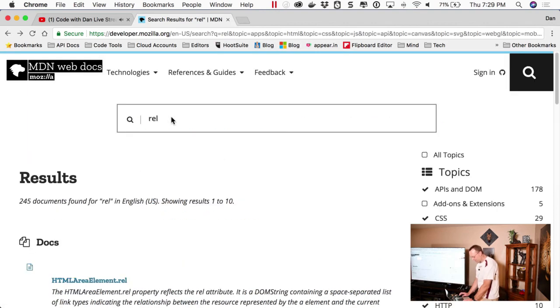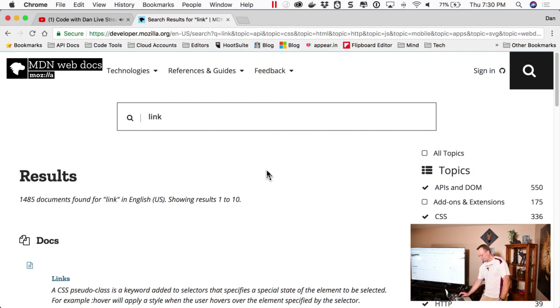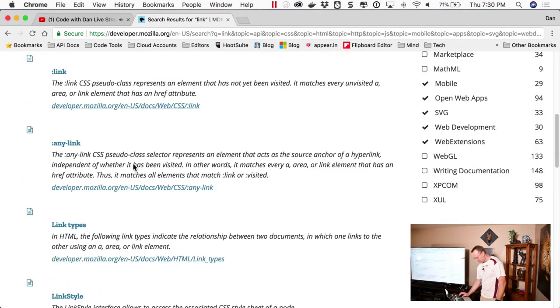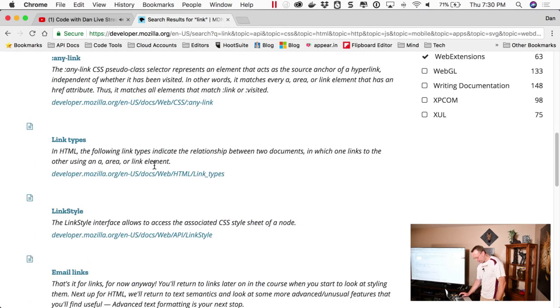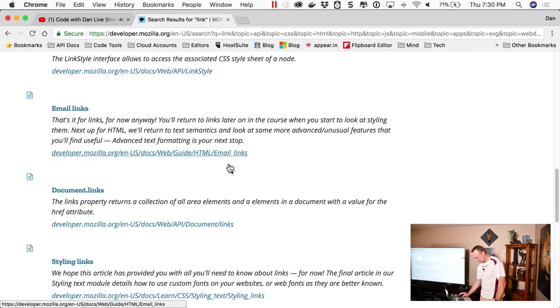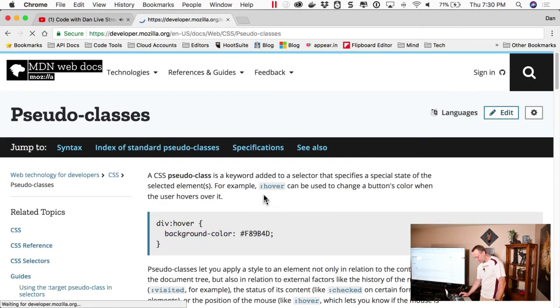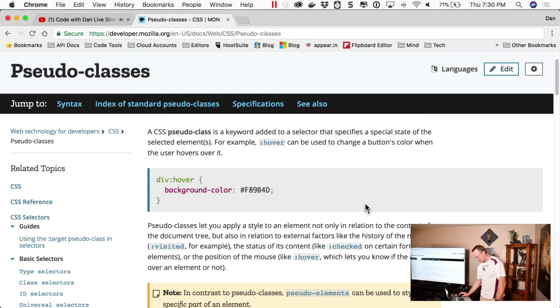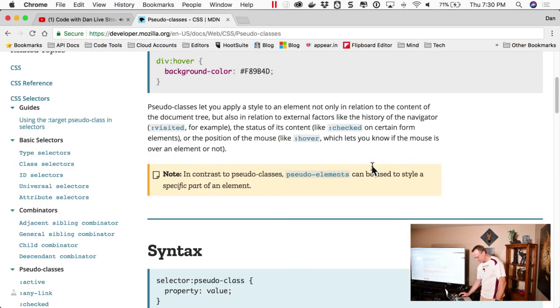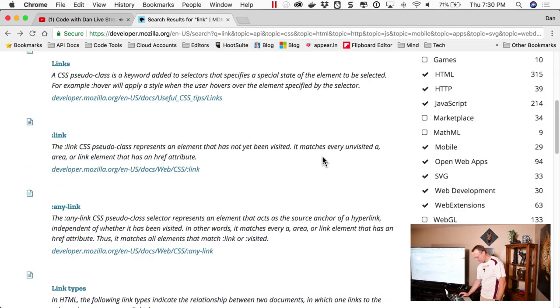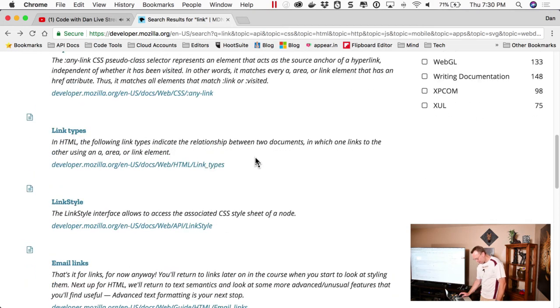Yeah. Okay. Let me just do the link tag. Let's see if they have a better one. To be honest, I probably learned that back in 1990 something. Let's see, link type. Document links, styling links. So let me see if that's it. No. That's a pseudo class. We're not going to get into that yet. Where the heck is the link tag? Link types.